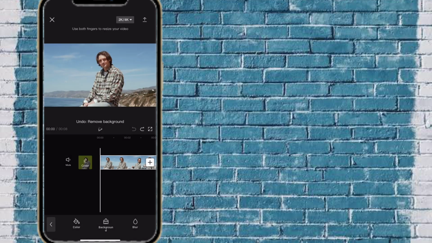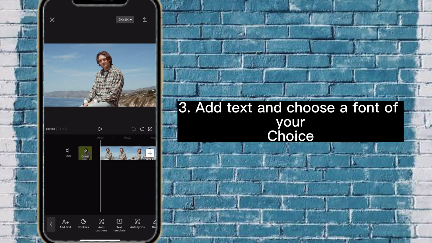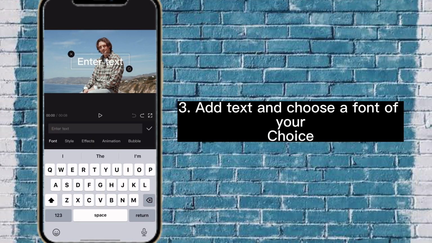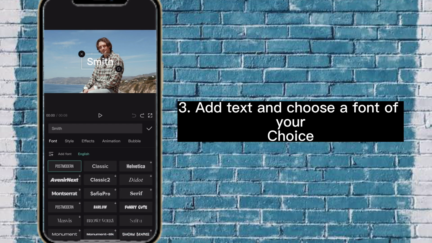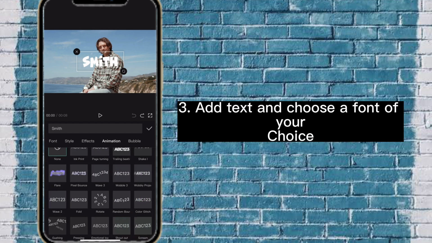I undo all these things. Then I click on add text. Maybe you'll be using your name, but here I'm not using my name, I'm just using Smith. So you put in your text and then you choose any font of your choice. There are great fonts on CapCut.